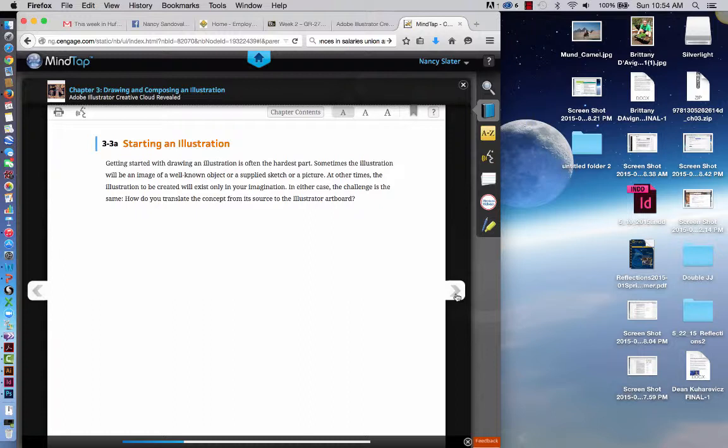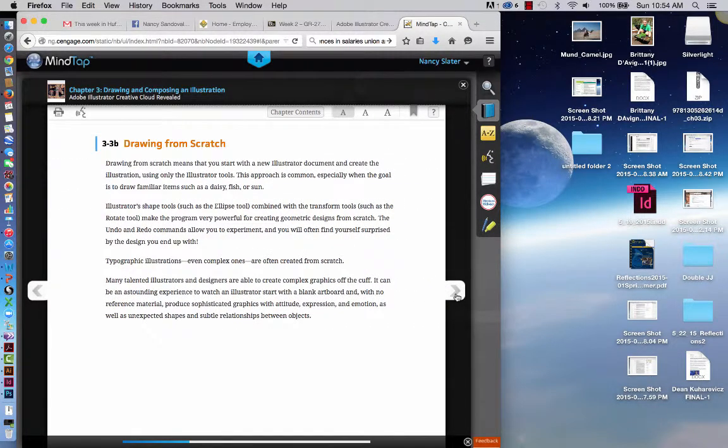In any case, the challenge is how do you translate the concept from its source to the Illustrator artboard? And there's a couple of different ways that you can do that. First of all, you can start from scratch, which means you start with a new Illustrator document and create the illustration using only the Illustrator tools. And then there are also a number of other ways that you can get started with these illustrations as well.